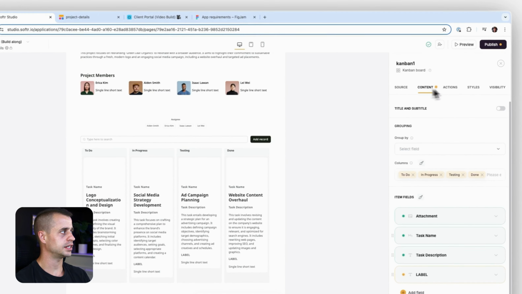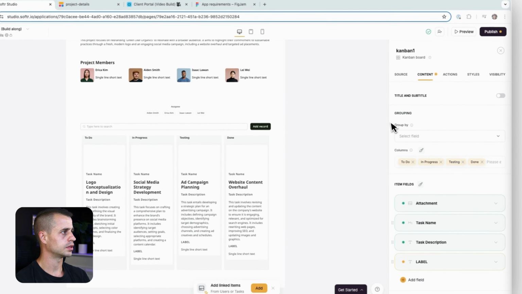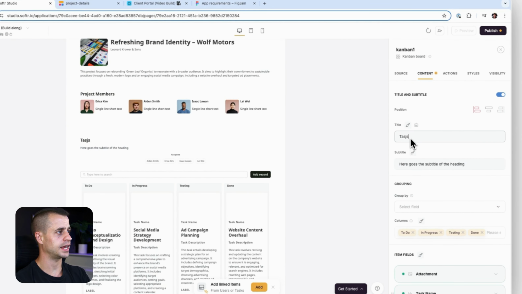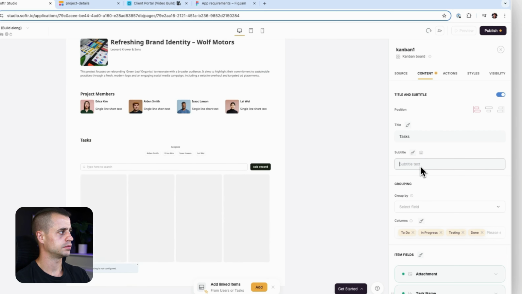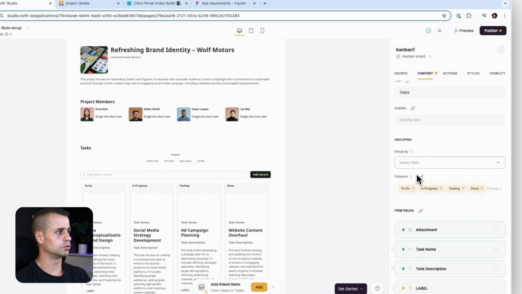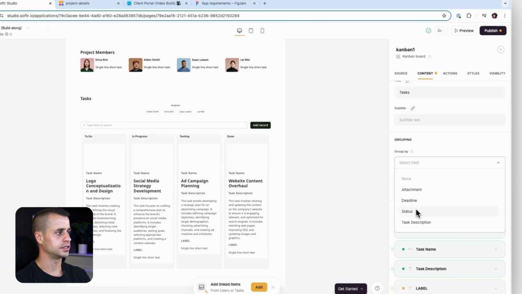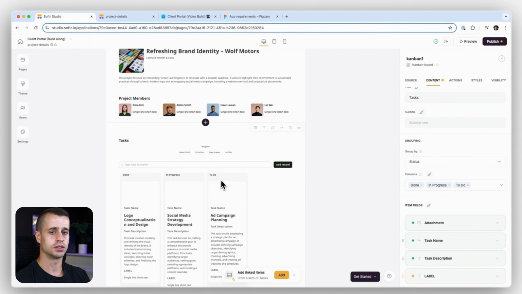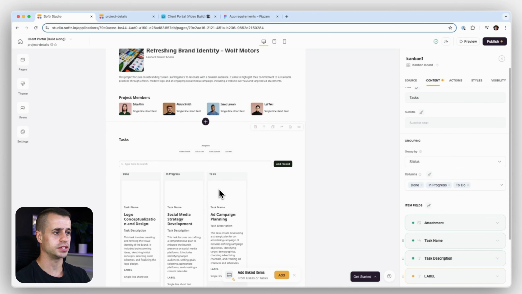Let's go up to the content and do some mapping here. So we're going to add a title. It's going to be left aligned. It's going to be called tasks. There we go. We're going to group by the status. And what group by means is that it creates these groups into statuses of done, in progress, to do. And that's how we're going to bring all this stuff into the Kanban board.